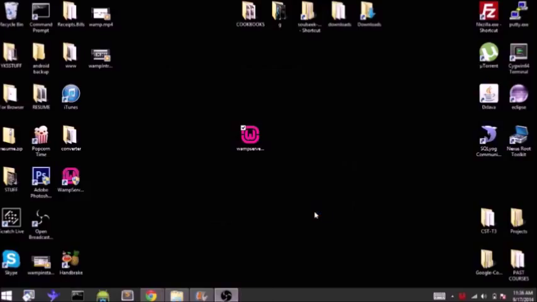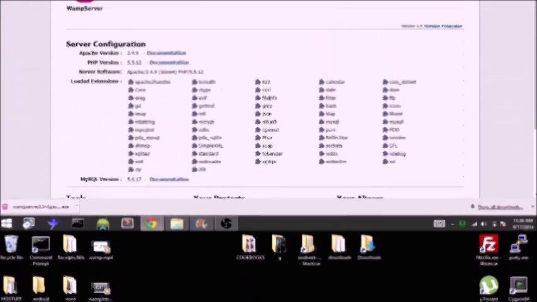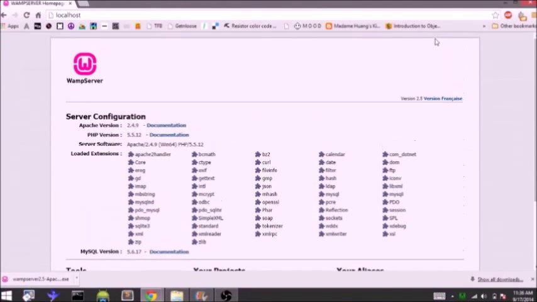Once the installation is complete, you should see the WAMP logo in the toolbar at the bottom right of the screen. When this turns green, WAMP is up and running, and you should be able to see it if you navigate your browser to localhost.